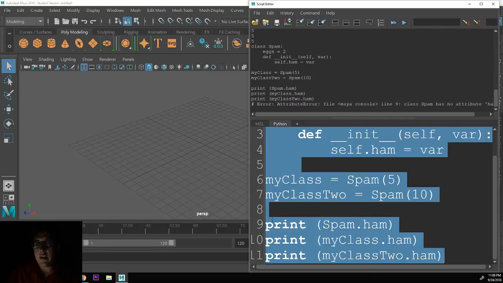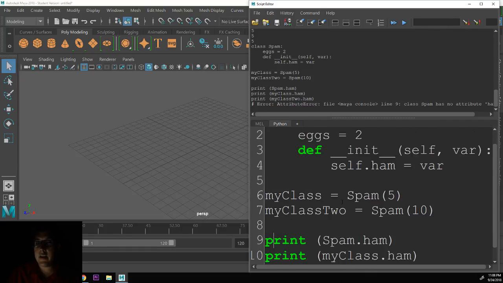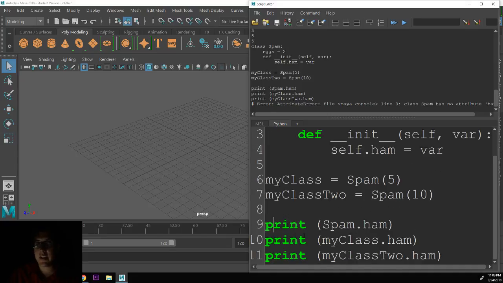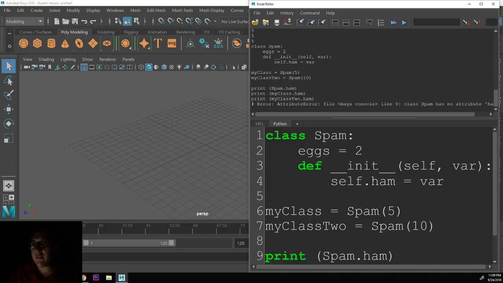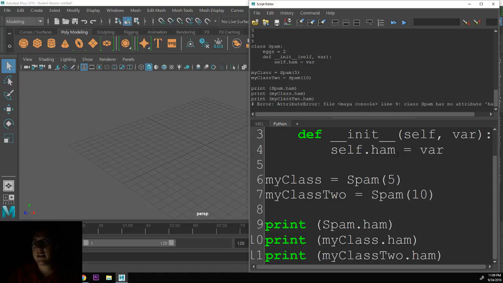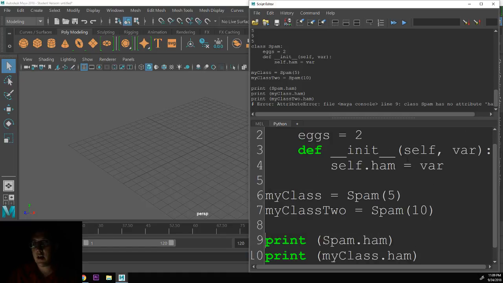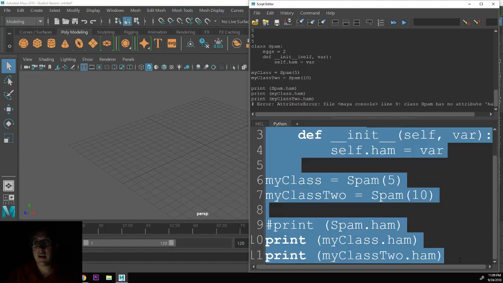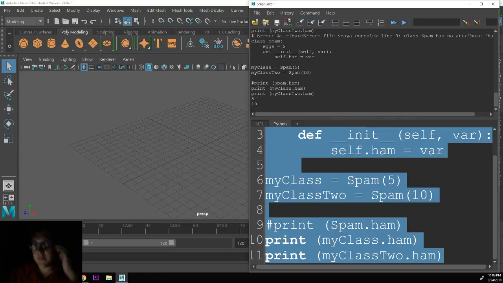Line 9 is giving us an error because spam itself does not have a variable and it's not initialized. It's only within the classes that happens. So keep aware of that. Even though we've assigned a value here, it's not going to let us print spam.ham because it is not assigned globally. So let's comment that out, and we'll run this here.